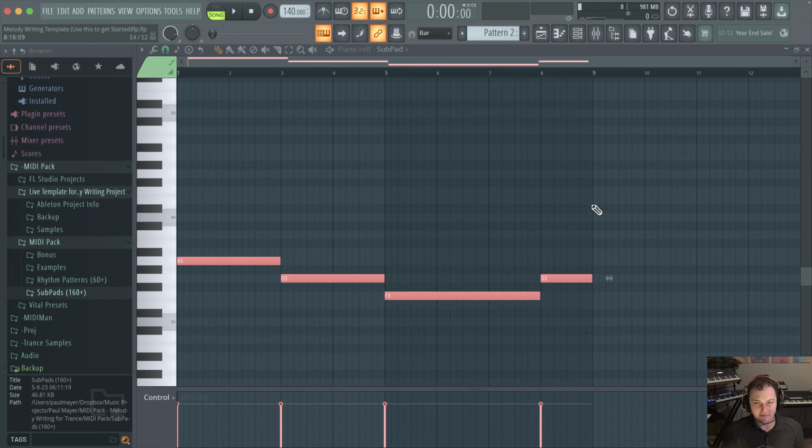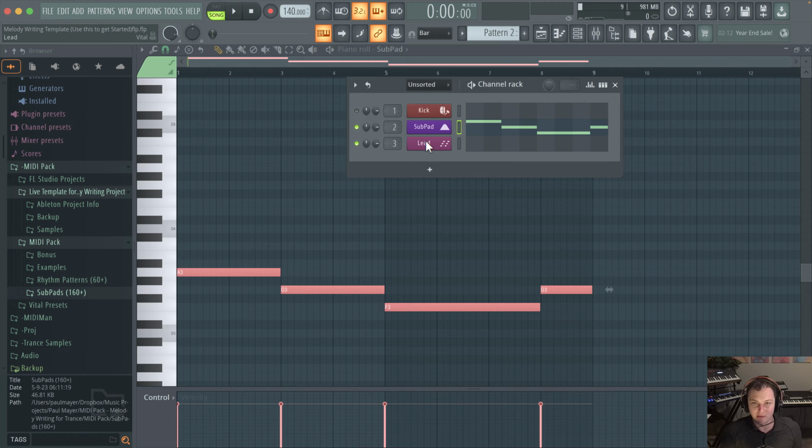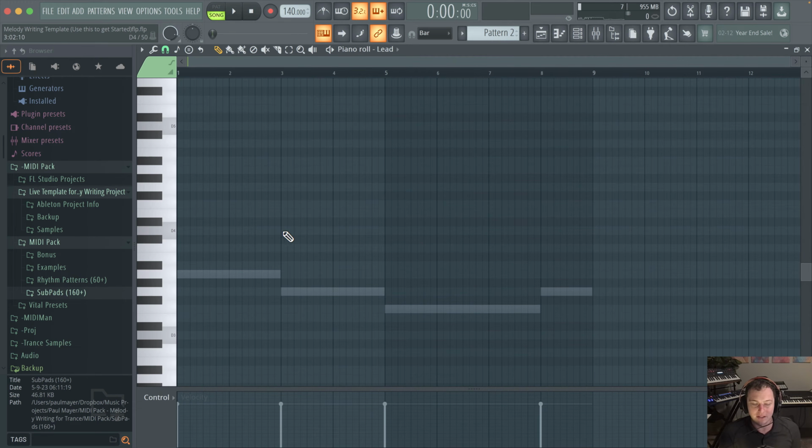Now, you don't actually have to use any of these chord progressions. You're free to, of course, write your own, and I encourage you to do the analysis on your favorite tracks and find out what works for you and what you like. It's just also nice when you have a starting point to see what other people have done.